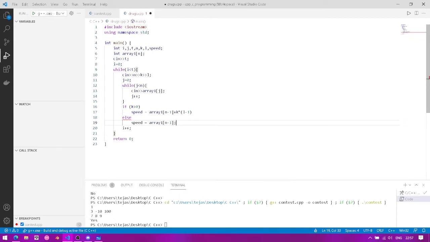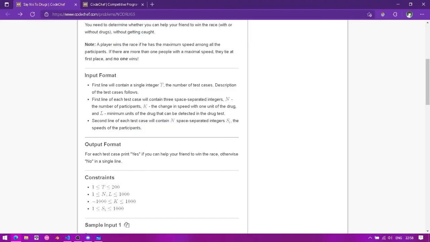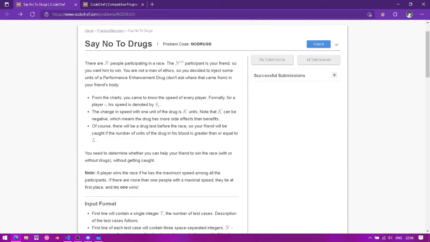We're going to leave it at that. We'll put those semicolons at the end. Now finally, we're going to be checking if our final speed is greater than every other participant, and strictly greater, because if it's equal to another participant, we are not going to be winning the race. As stated here, if more than one person is there with a maximum speed, they tie at first place and nobody wins.